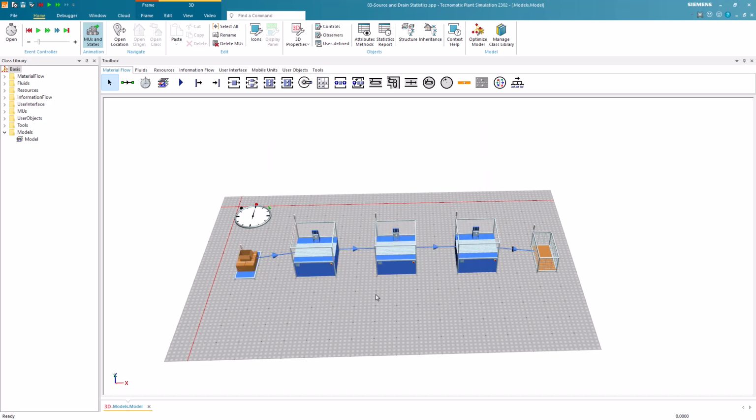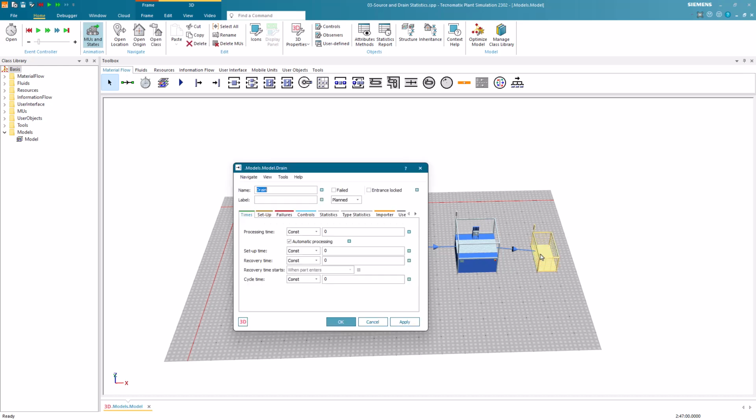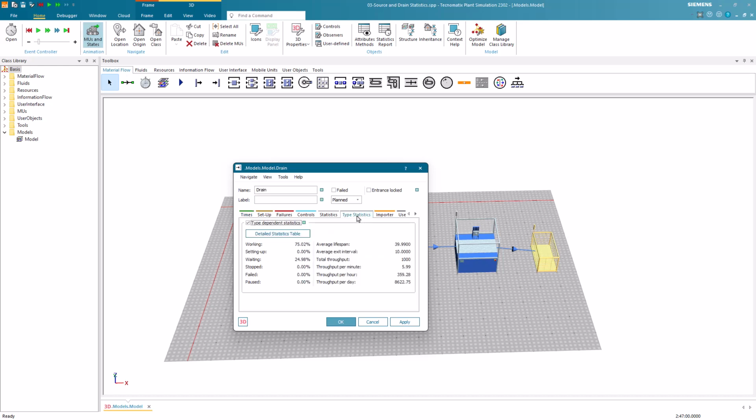We then click on Start the full speed simulation. In this way, the simulation is started in full speed. Double-click the drain now to open its dialog. Click the tab, type Statistics, to see the most relevant statistic data of the produced parts. On this tab, we can see the average lifespan of the products, the total throughput, and the total lifespan.